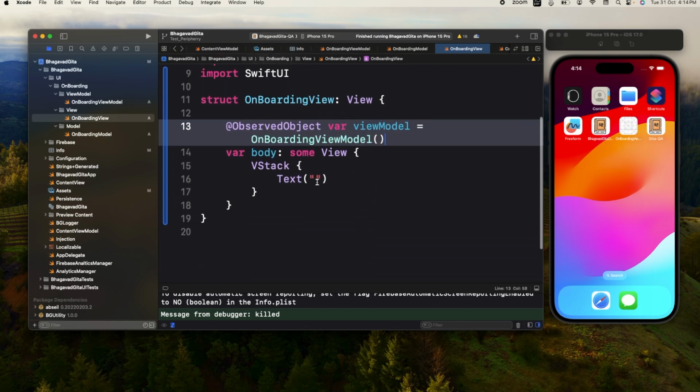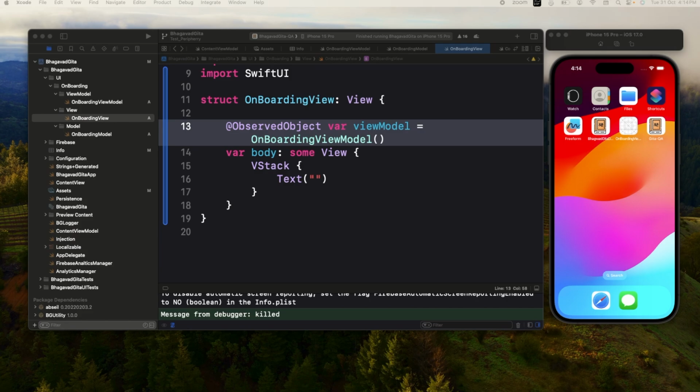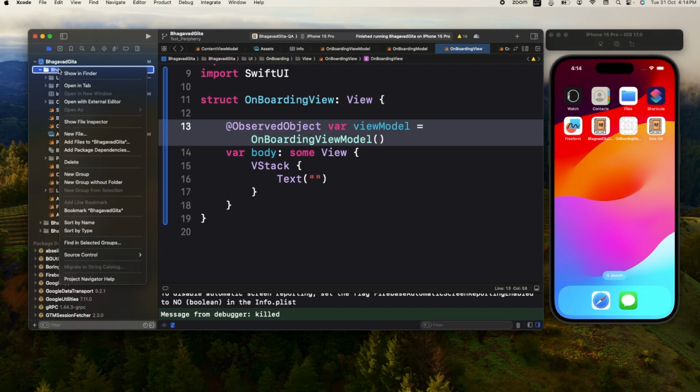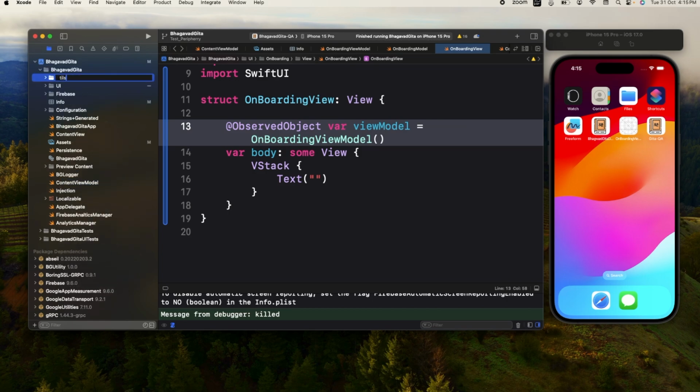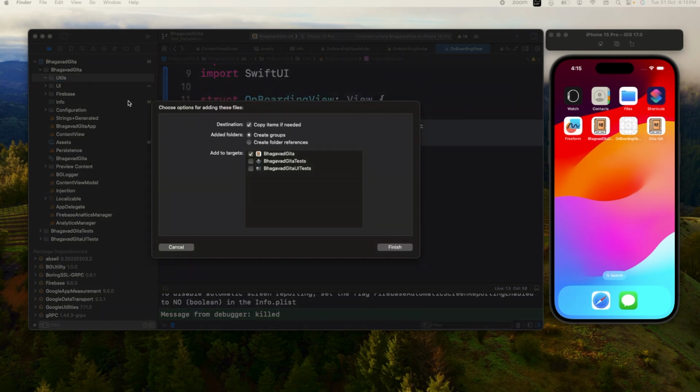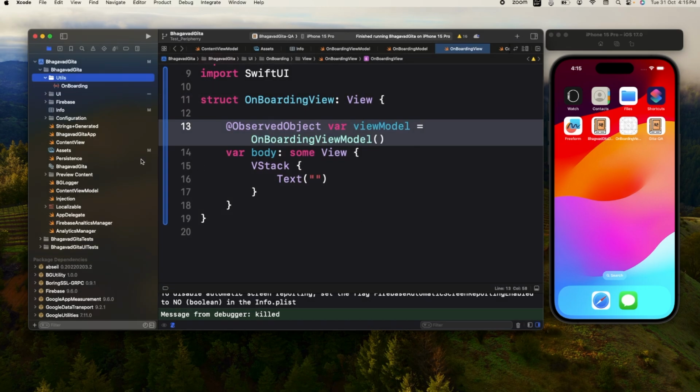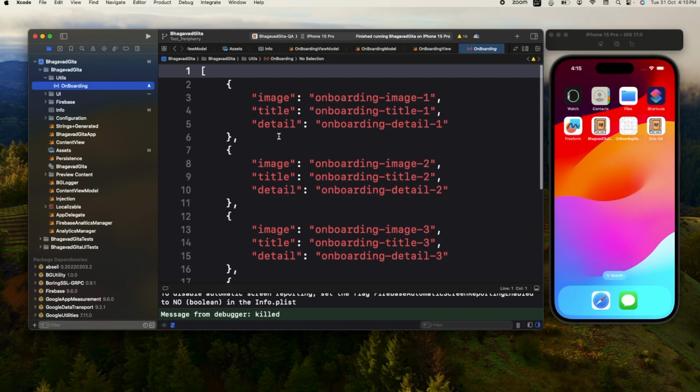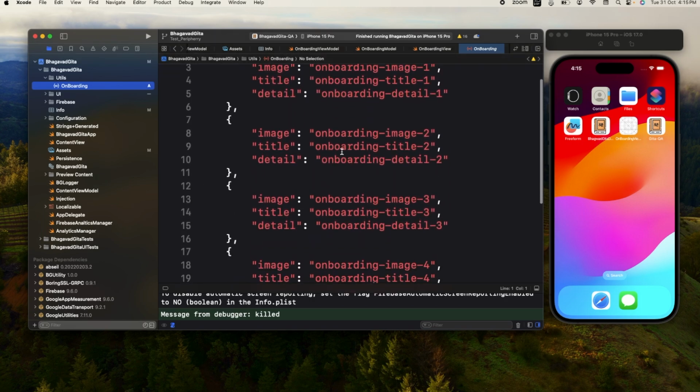Okay, now we have to think about the first thing, data. In the onboarding screen I'm going to display an image, a text, and a detail. So what I'm going to do, I already have a JSON file which I'll just bring directly here. I'll create a folder here, for example utils, and drop it here.